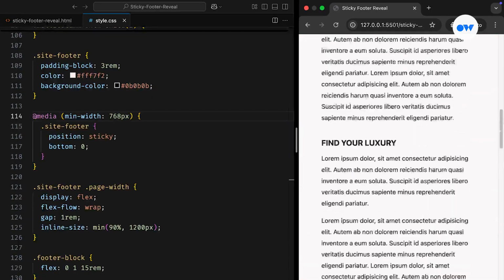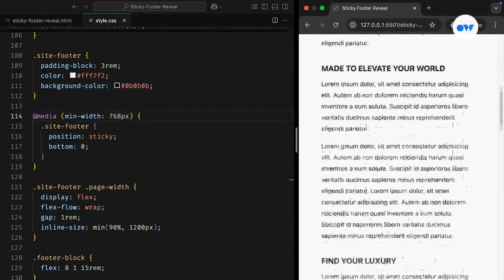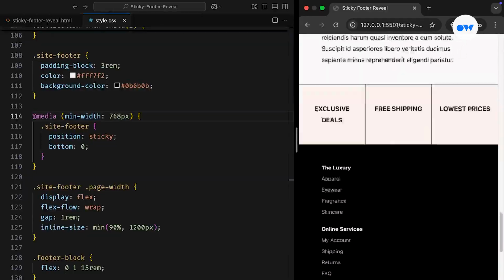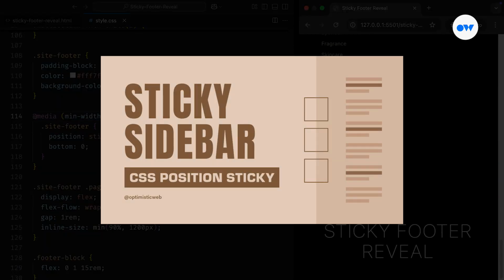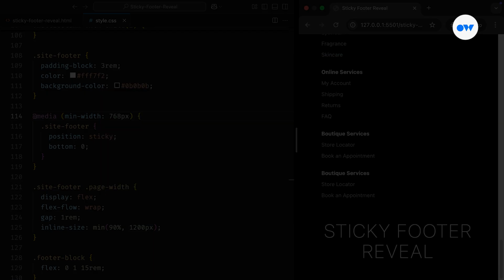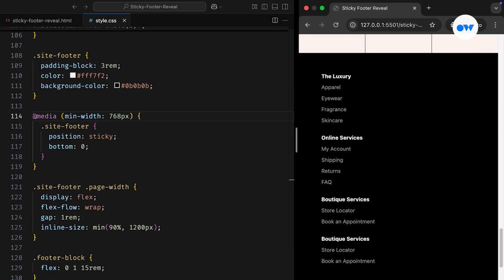If you're curious to learn more about CSS sticky positioning, make sure to check out my detailed video on creating a sticky sidebar. It also dives into some unique scenarios where sticky behavior doesn't work as expected and how to fix them.